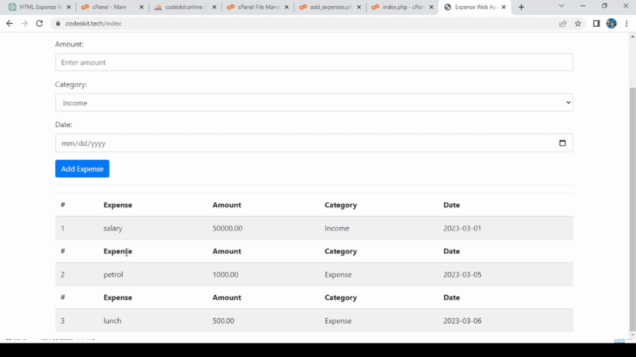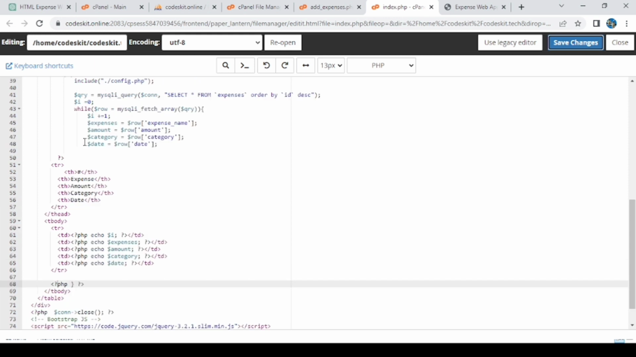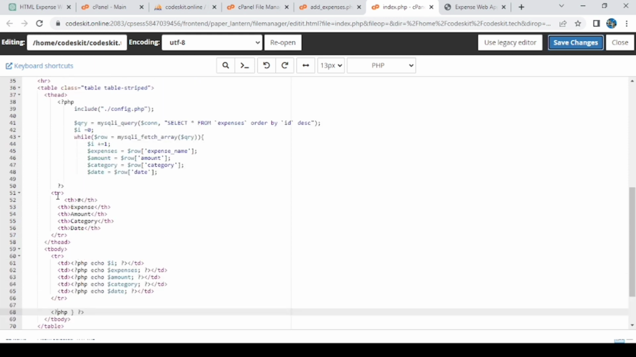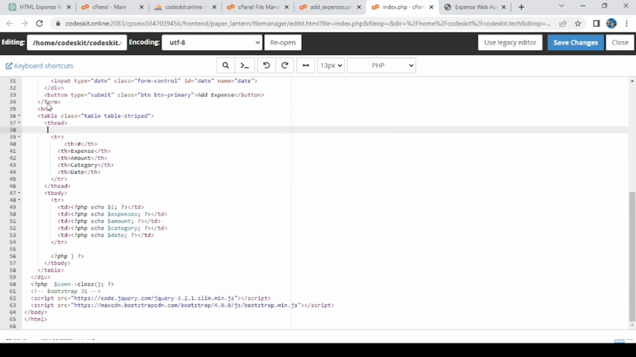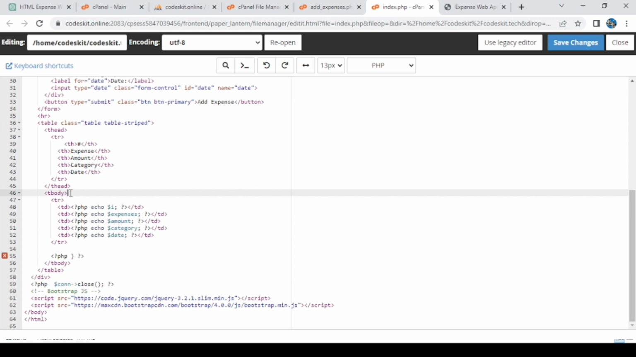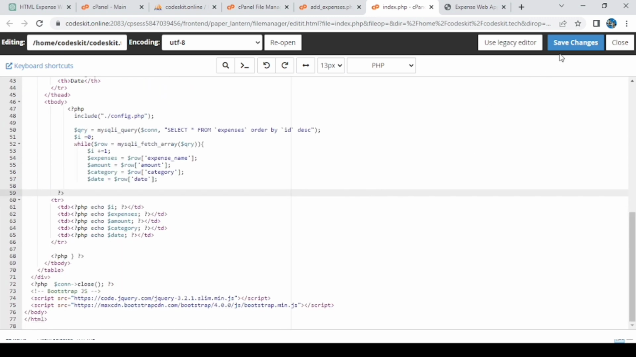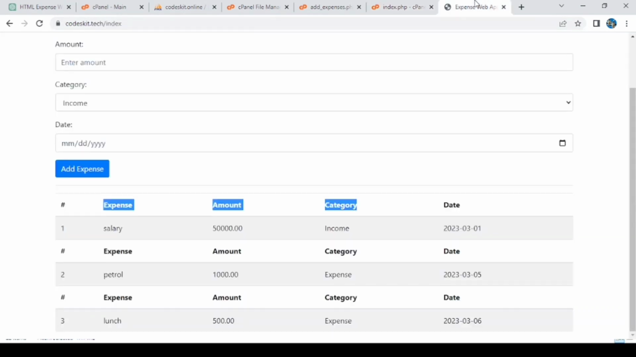It will show all the data in the database. But it's also showing two or three column names like that, so we have to remove that. For that we need to move the PHP code above the table row. Select that and cut it, and below the table body you can paste that PHP code. Now save it and reload the page.